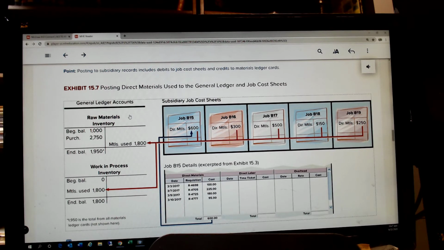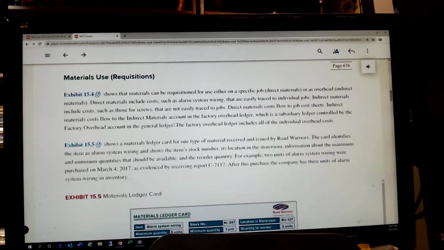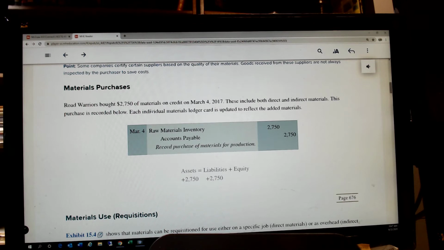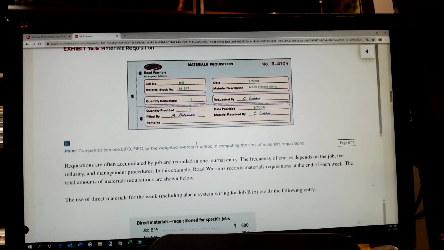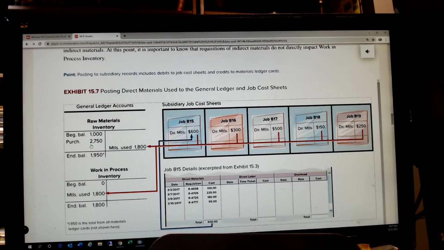Well, for this week period of time, I think it's a week. They started off with $1,000 of raw materials, and during the week, they actually purchased another $27.50 of raw materials just to restock it. So they made this journal entry, debited raw materials inventory $27.50, credited accounts payable, just like we said. That added to the raw materials here, $27.50.